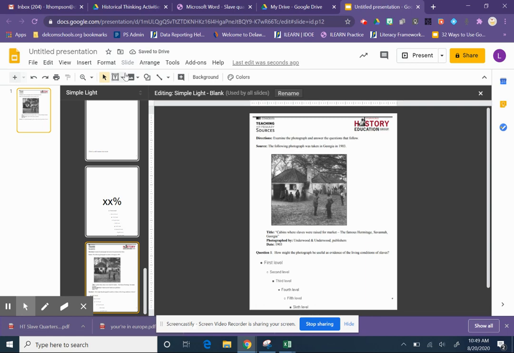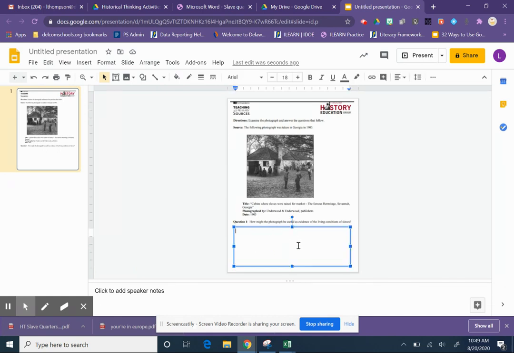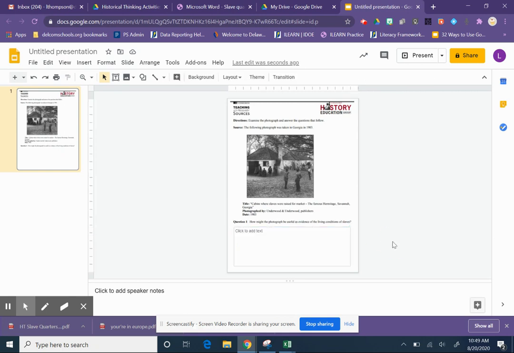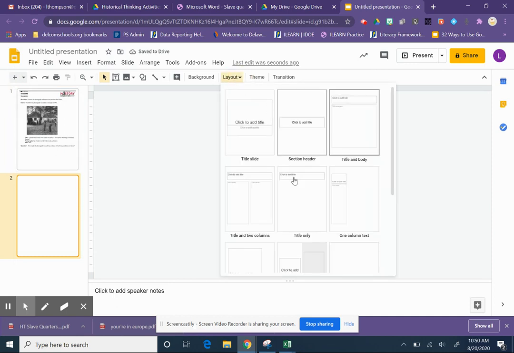But then when you go and look on the student side, so to do that, I'm just going to click exit here. For my student side, all it says is click to add text. So that's really nice for my students. They know exactly where it is that they're supposed to type. They're not hunting for a text box. So then this one, I also want to make blank.